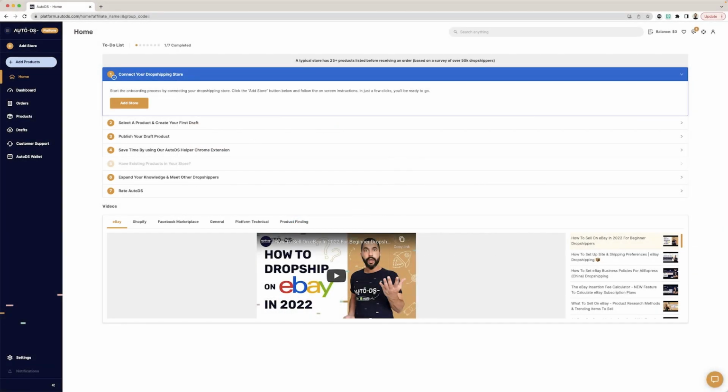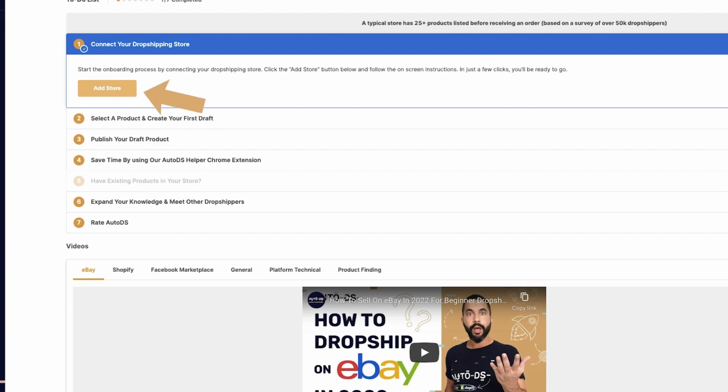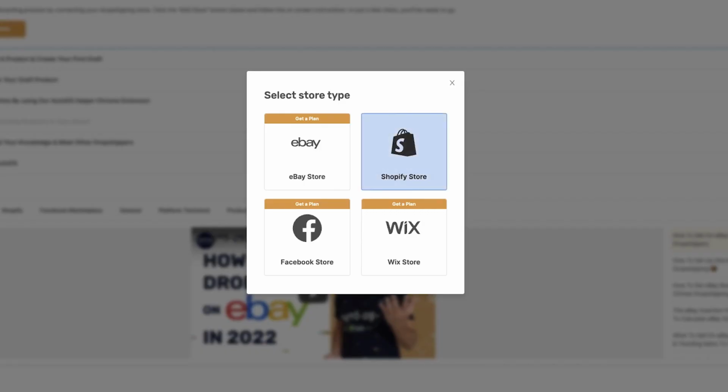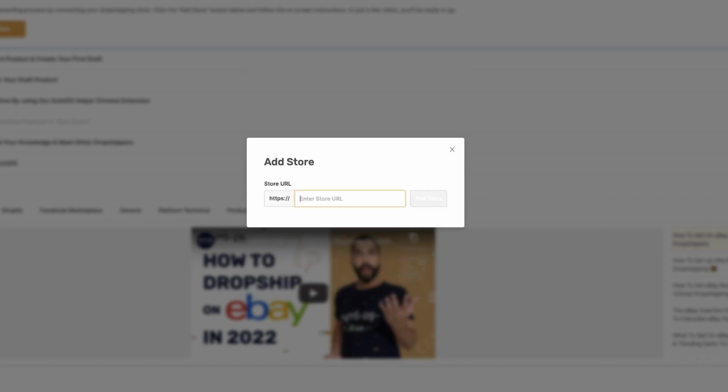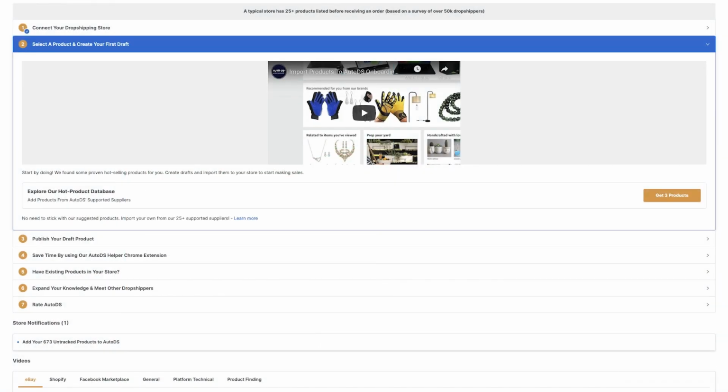Now, let's add our first store. Click on Add Store or select it from the top left menu. Choose your store according to your package. Enter the URL of your website and accept the connection process between your store and the AutoDS system. The store is now added.